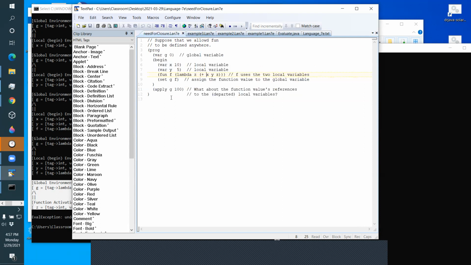Okay, but this one's trickier. This is the one that becomes really tricky. How do you make nested functions that make non-local references that escape from their local environment? How do you make those work? And that's where the hard part of closures comes in.